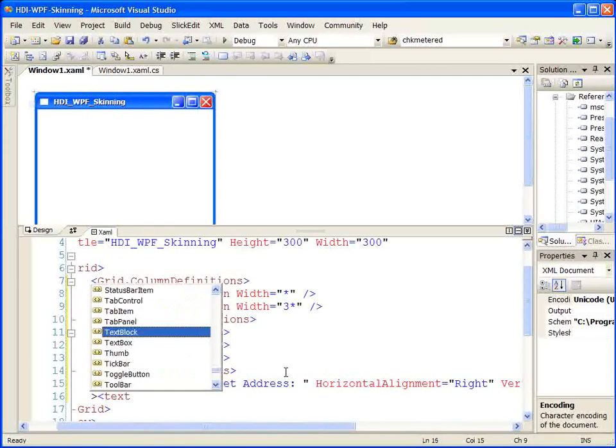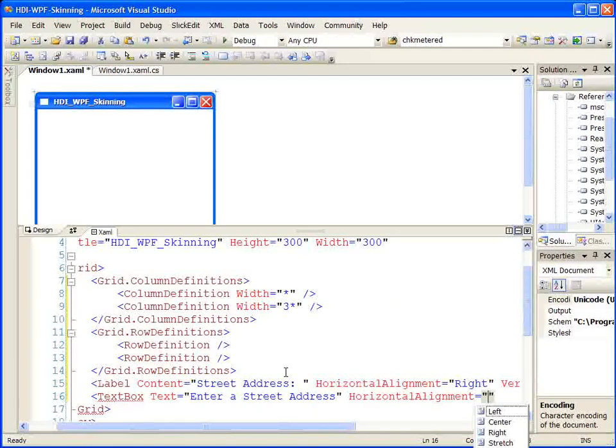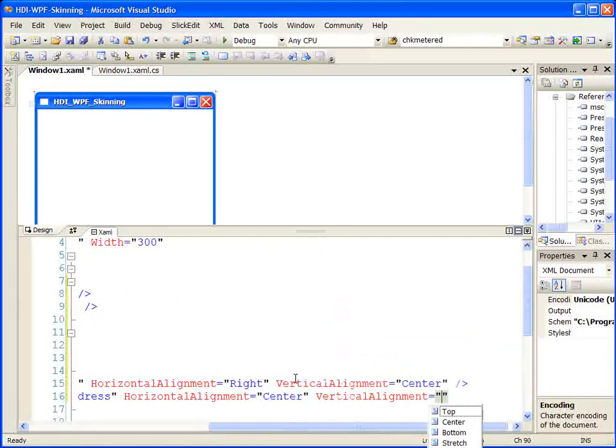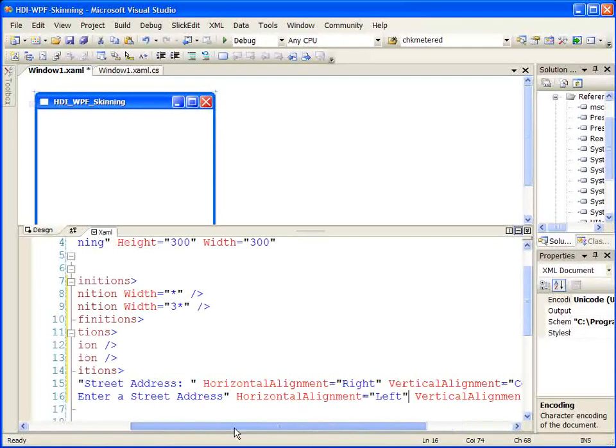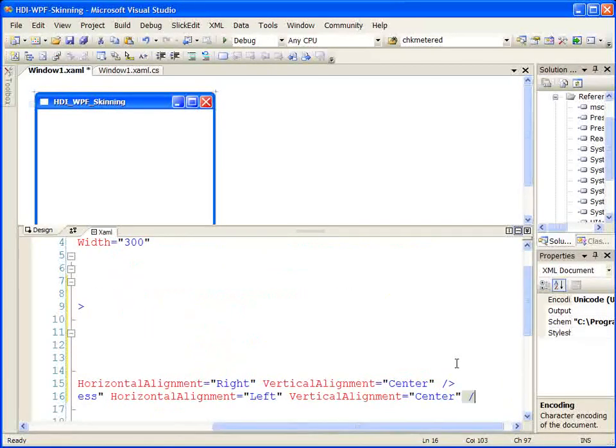And then we'll come in here and we'll put a text box. Our text box default text will be enter a street address. Okay. And we're going to say horizontal alignment here is center as well. And vertical alignment is going to be center. Actually, that's not right. Let's change this to left. Now by default, horizontal alignment would be left in a text box, but that's fine. We'll go ahead and specify it there anyway. Okay, so let's end that.